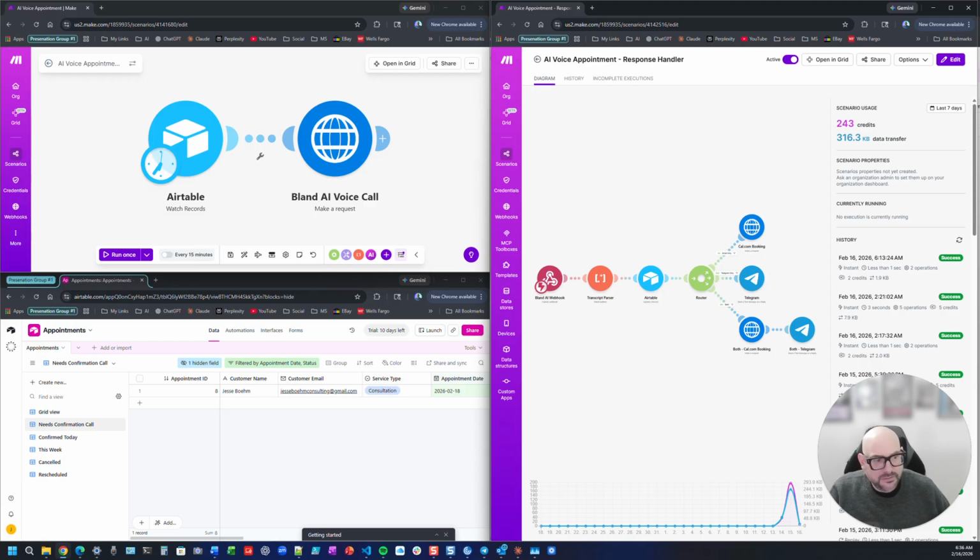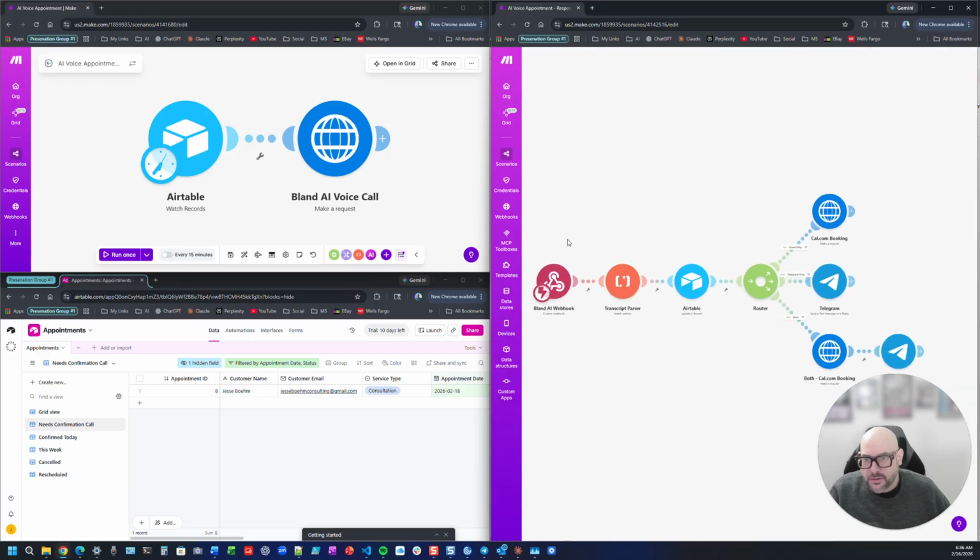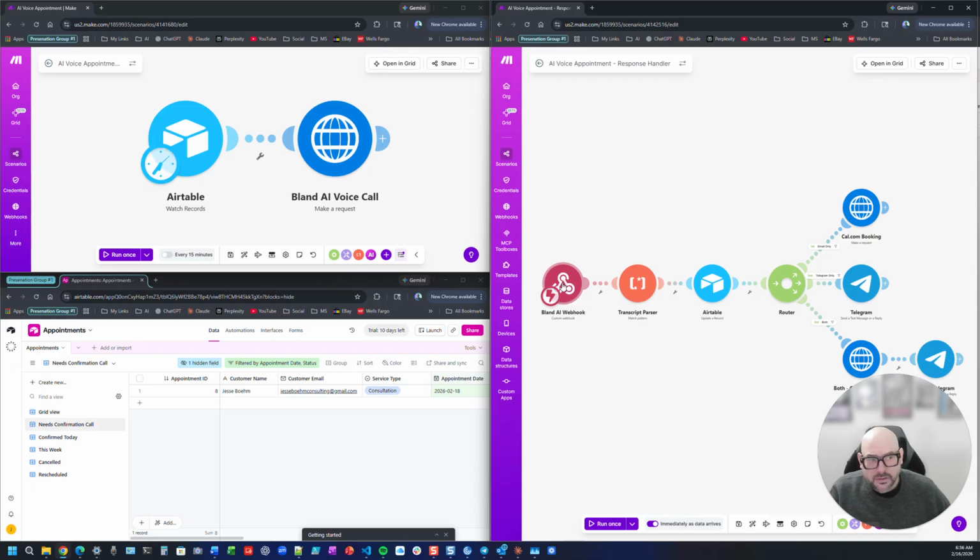Let's look at scenario 2. Scenario 2 starts with a webhook that receives data from Bland AI after the call completes, including the transcript, recording URL, and metadata. Next, we have a transcript parser here that extracts the customer's confirmation preference from the transcript using a regex pattern that only looks for the response of the customer we are calling. We're looking for email, instant message, or both.